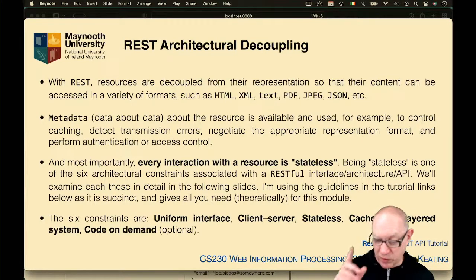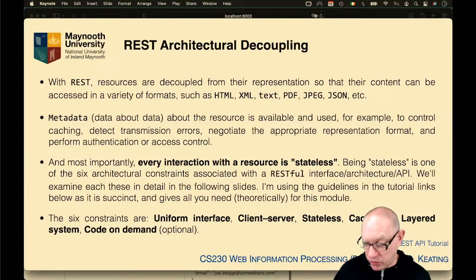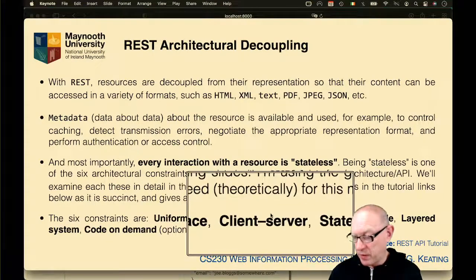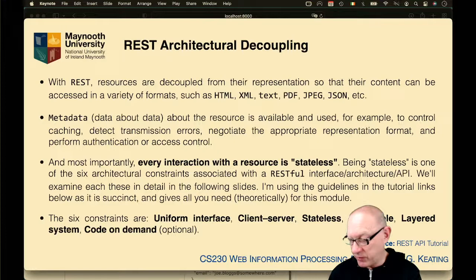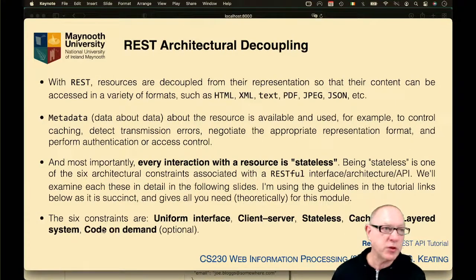So being stateless is one of the 6 constraints that we mentioned already, and we'll examine each of these in detail in the following slides. I'm going to give you some guidelines and tutorial links. It's just succinct and gives you everything you need theoretically for this module. The 6 constraints, as we said, are uniform interface, client server, stateless, cacheable, layered system, and code on demand, which is optional.